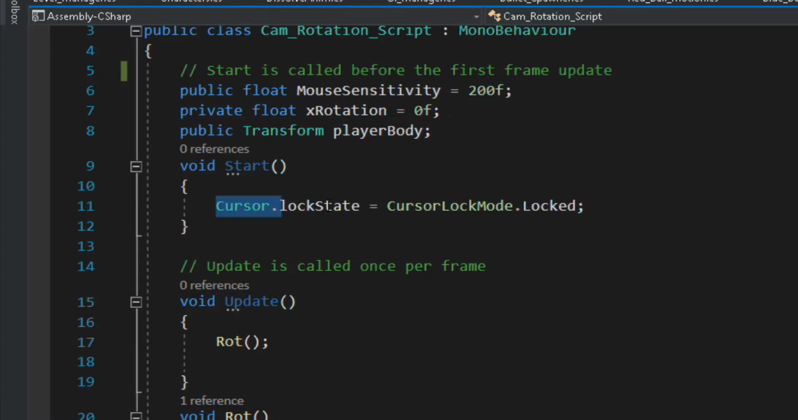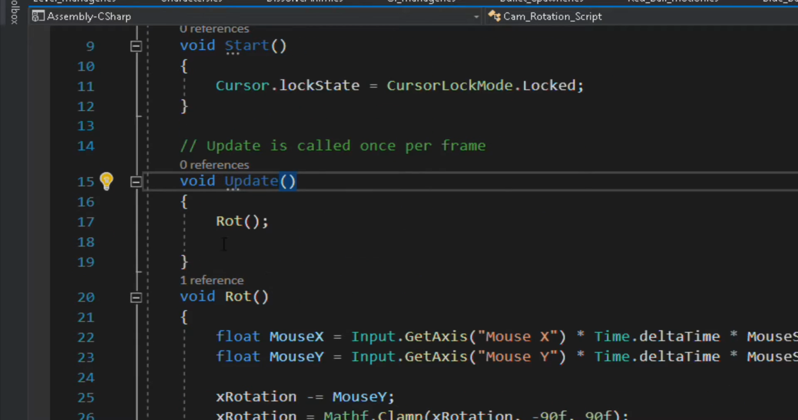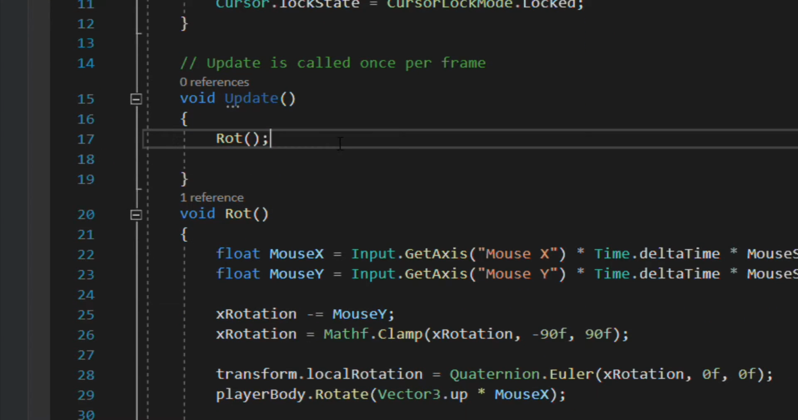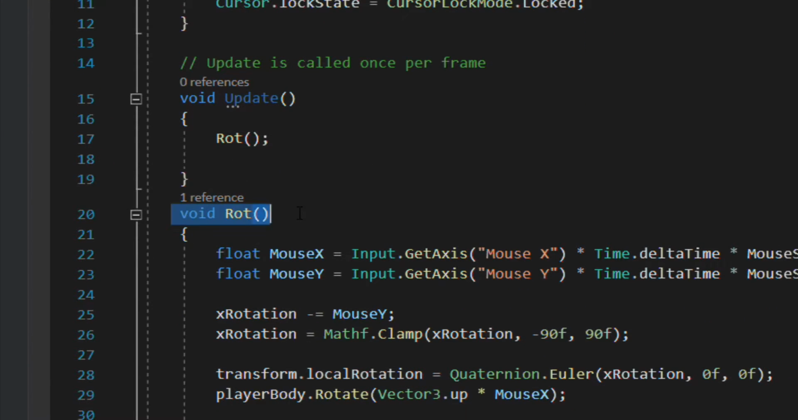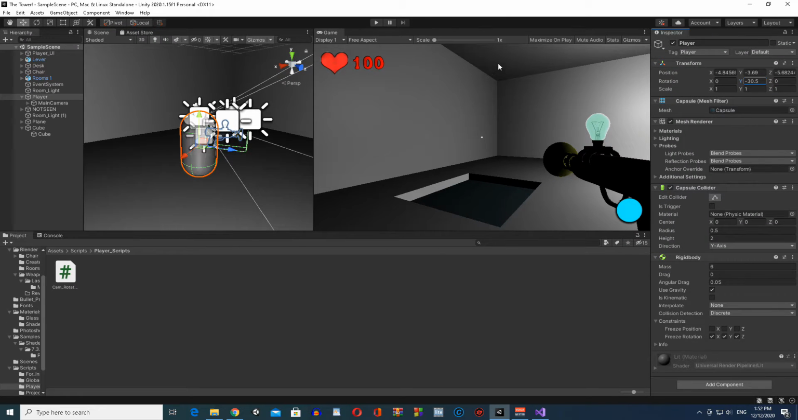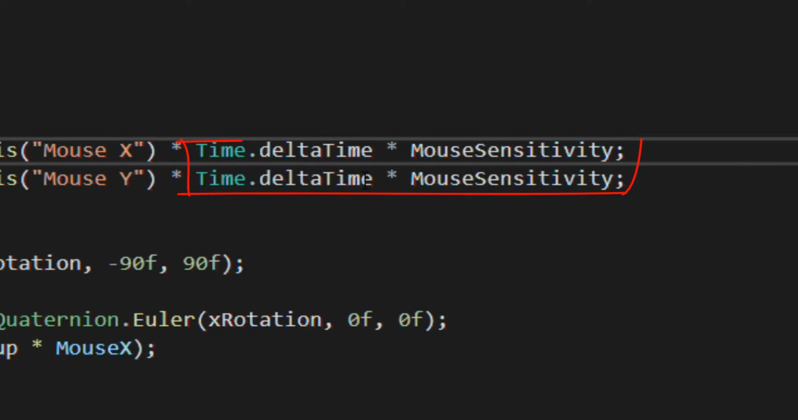In the Start method, which is called when the object is spawned, we set the cursor to center. In the Update method, being called every frame, we call a function called Rot, which doesn't return anything, being of type void. This function gets the mouse input our user has, taking into account the frame rate in order to smooth things out, multiplying each of them by Time.deltaTime and mouse sensitivity.